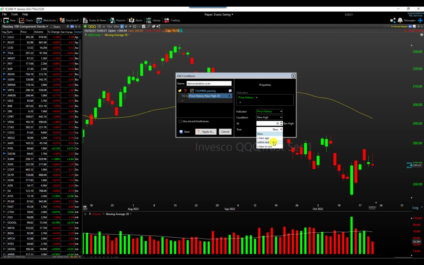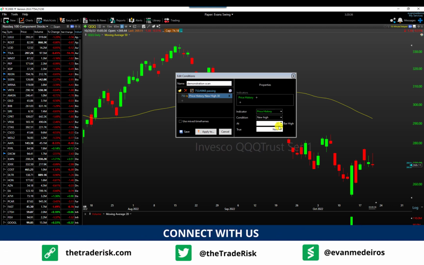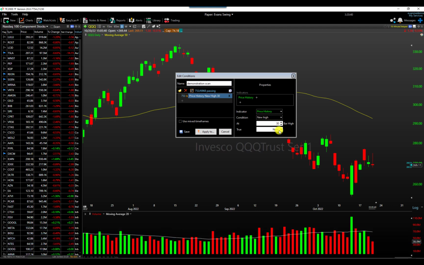Last on here is the true. This is standard across all your different options that you're going to have, or all your different properties. This is always default by now, which basically says, I want this true right now. I want this to be the current state of whatever I'm scanning on, or whatever condition I have in here. So at this point, it's saying, I want 30 bar highs right now to show me. But you may not want that.